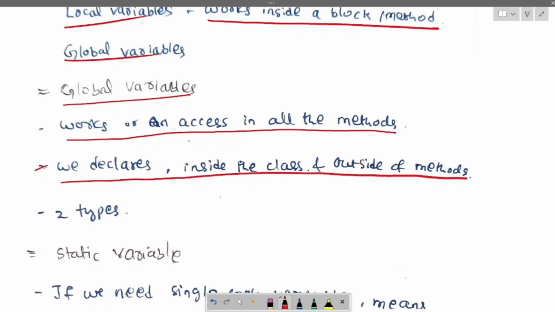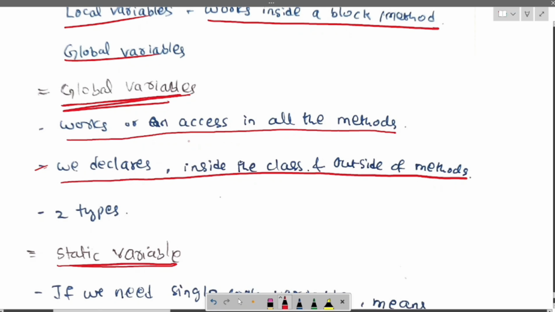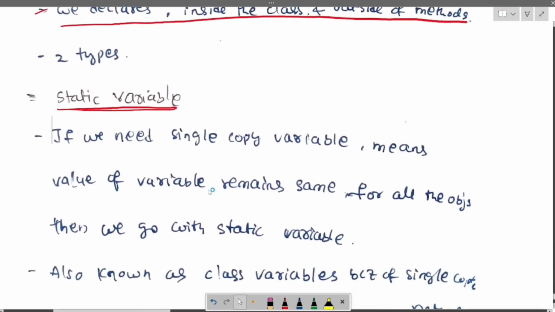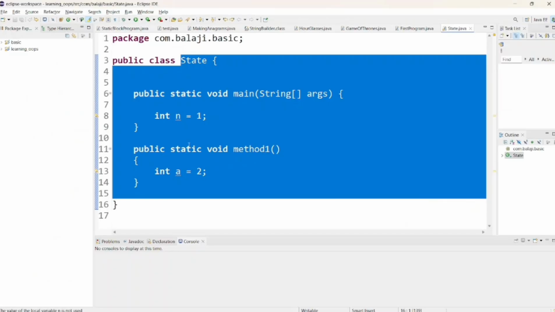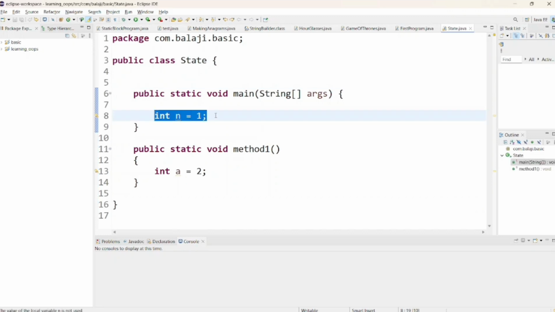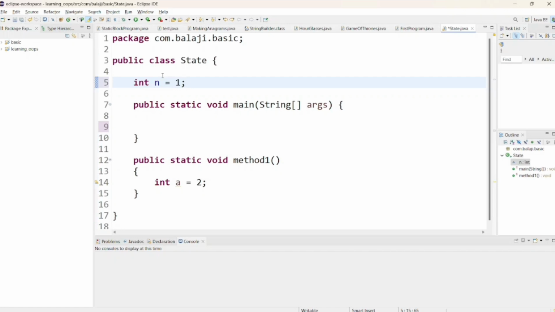Now again, global variables are of two types: static variable and non-static variable. First I will give you a general example of a global variable. What we have declared here, if we declare the same thing outside the method and inside the class, it is nothing but a global variable. In the same way we have static and non-static. This applies to variables also, not only methods. I will show you.